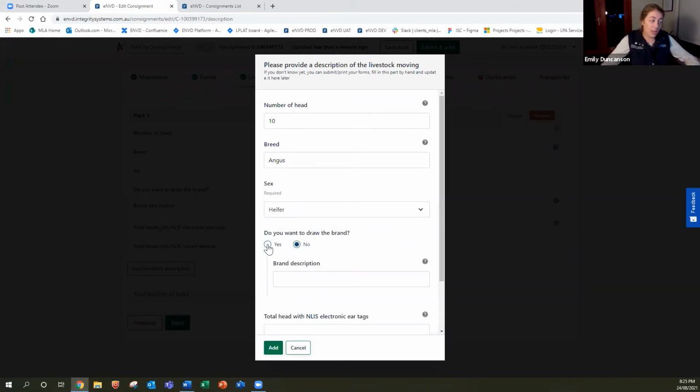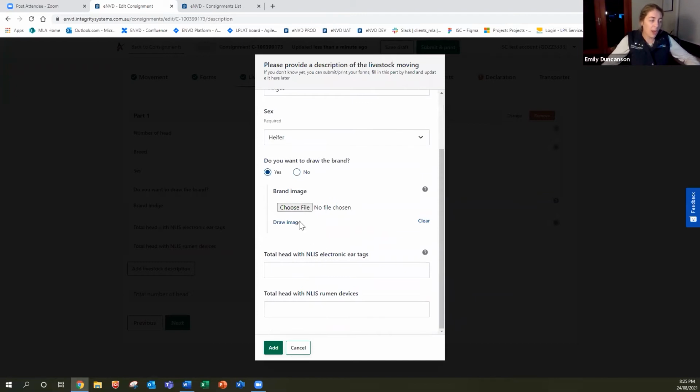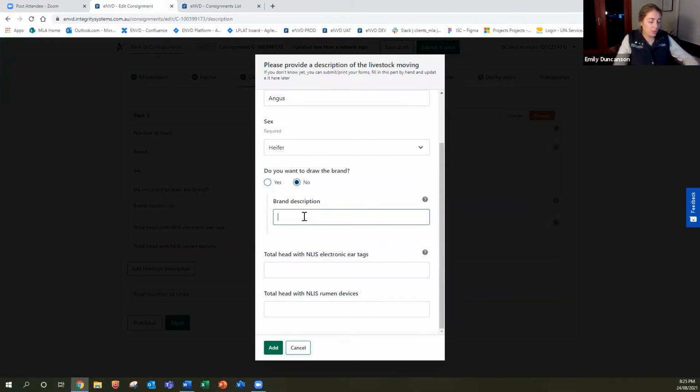10 heifers. Now you can draw the brand if you would like, or upload an image of your brand. If not, you can also do a brand description like you might have done on the paper, and you can put your total head count in here, and there is space for room and devices if you have used them.